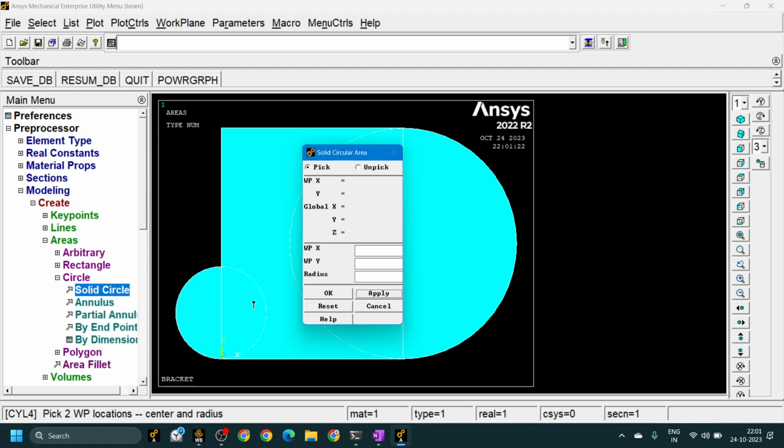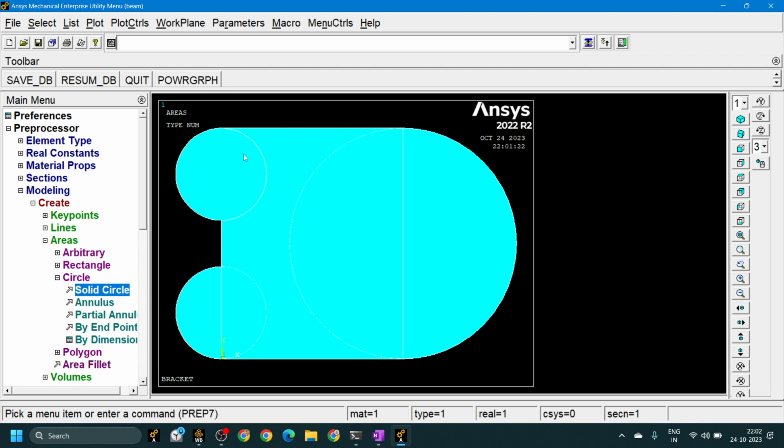Now again we will create one more circle, giving the center point. The center point of this circle will lie on the y-axis, so the x coordinate will be 0 and the y coordinate we will give as 80, and the radius we will give as 20, same as the earlier circle. Now click on the OK button. So here we have created two circles having radius 20, and one bigger circle having radius 50. This edge length was 100, this edge length was 80. Now we'll go further and create one more rectangle.